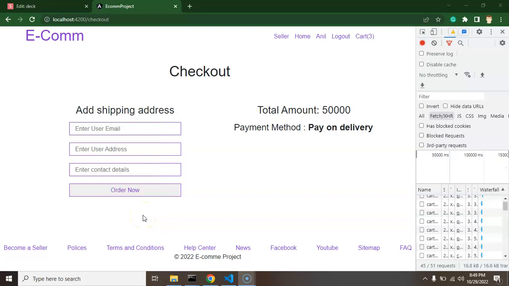Hi developer, so in the last part we created a static checkout page UI in our application, and now we will make it dynamic. For that we have to get the data from this shipping address form, we have to show the actual amount of our cart, and we have to integrate an API also.